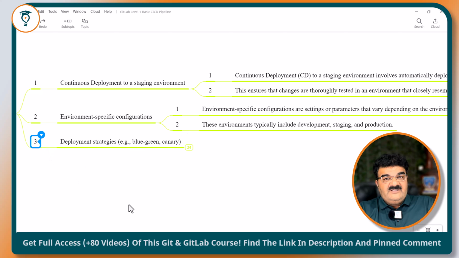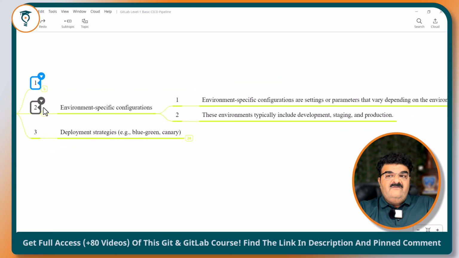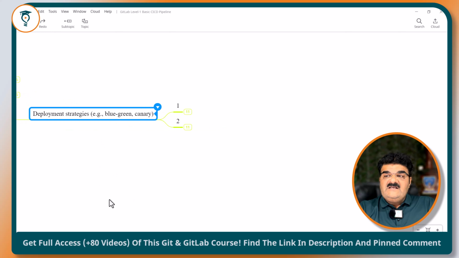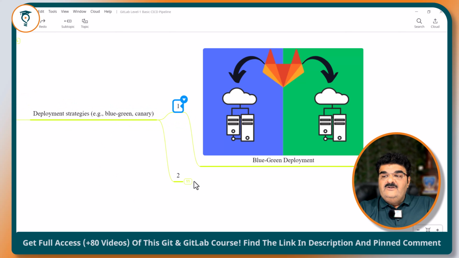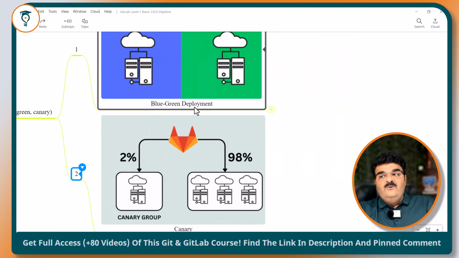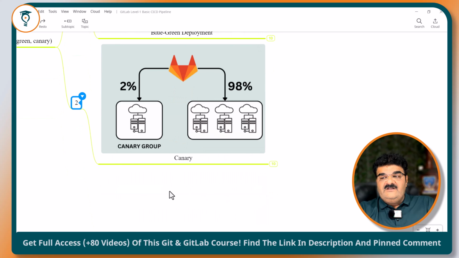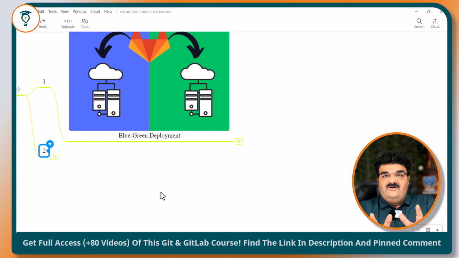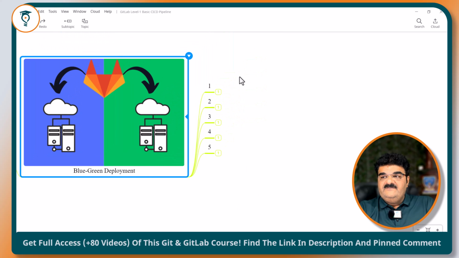Now let's talk about deployment strategy. In the real world, in a real DevOps environment, companies are actually using two terminologies. The first we call blue-green deployment, and the other we call canary deployment. I'm going to explain blue-green deployment first. You can say it is a kind of staging environment. So let's understand this first.